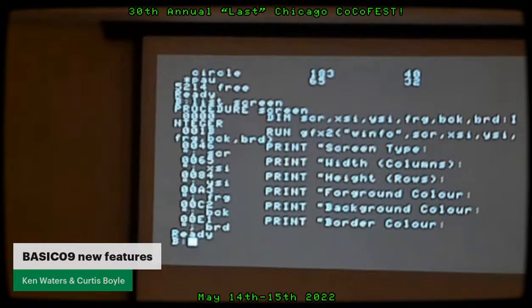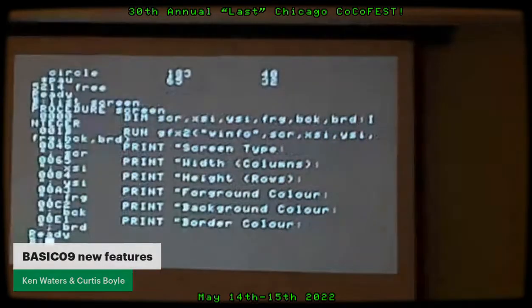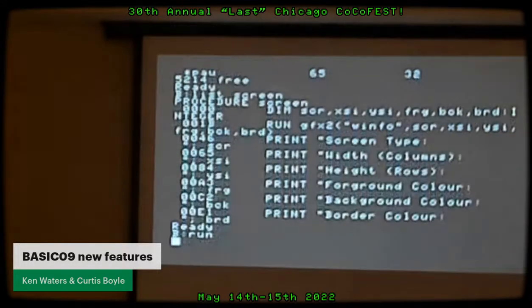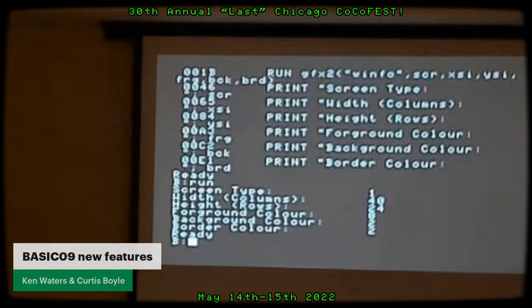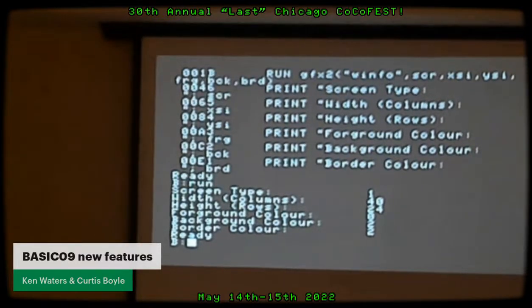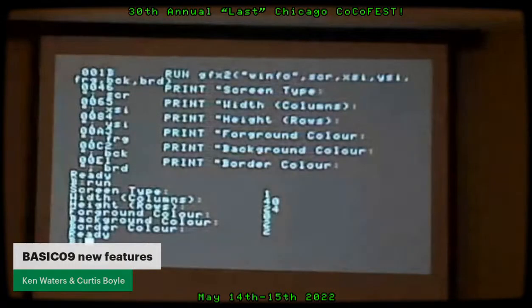So you have to define the variables you're using as integers, and then when you run that, it gives you your screen type, your width, your height, your foreground color, background color, and border color of the current screen you're using. So that can come in handy when you want to preset some variables for redoing a window if you had to change it or anything like that.